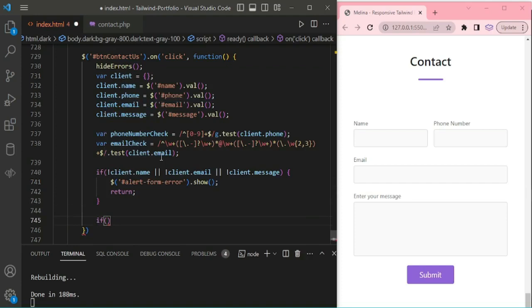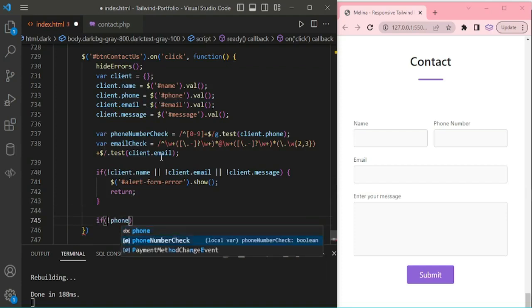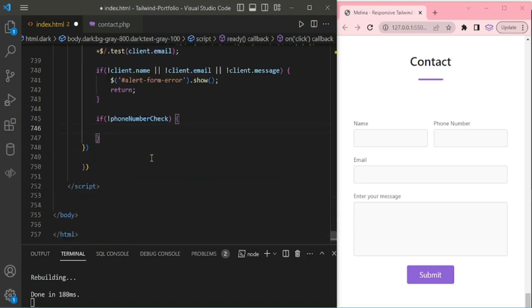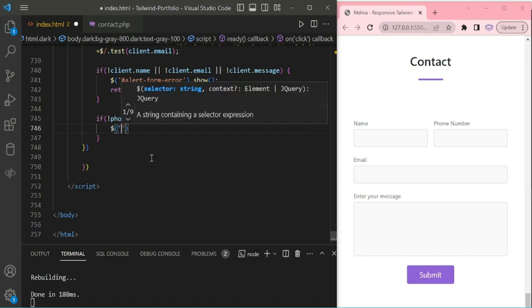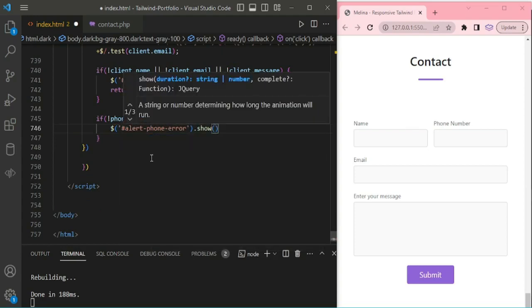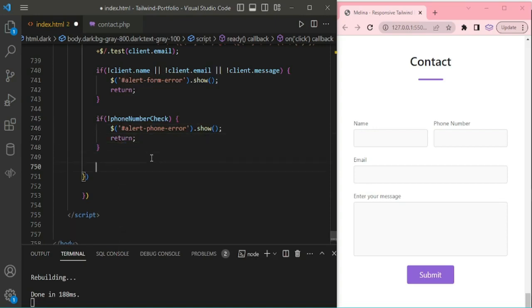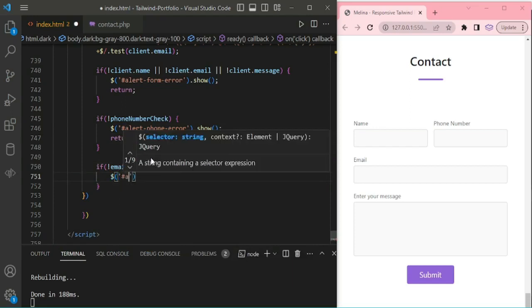If phone number check, alert phone error dot show, return. If email check, alert email error dot show.